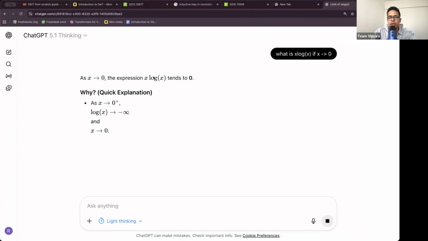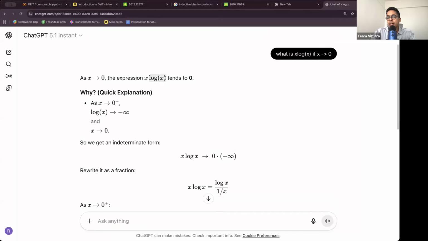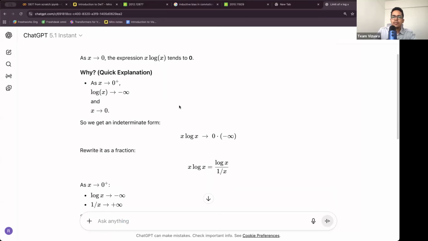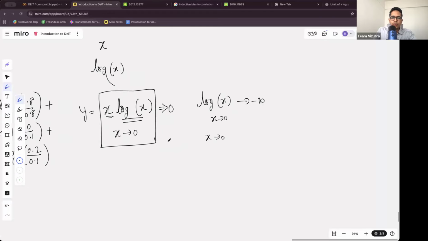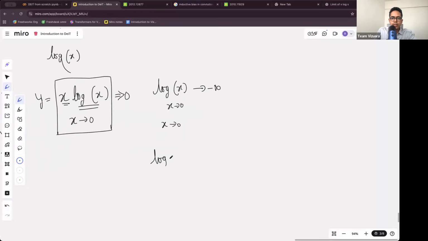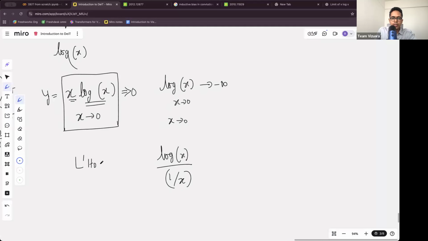So as x tends to 0, x log x tends to 0. The reason is the logarithm of x is not approaching negative infinity as fast as x is approaching 0, because x is linear and logarithm of x is logarithmic. So here there is this rule, right? L'Hopital's rule. So you can write this as log x divided by 1 by x. It's written as L'Hospital's rule, but it's pronounced as L'Hopital's rule.